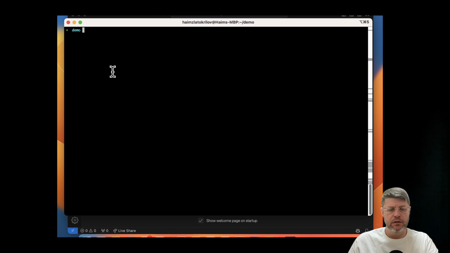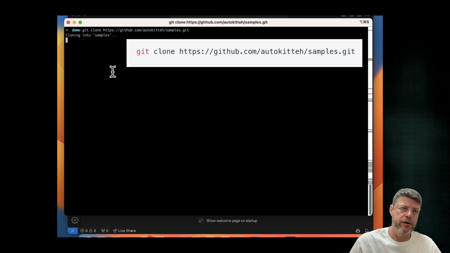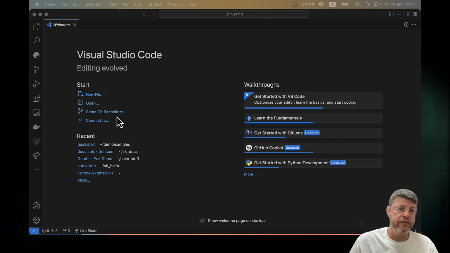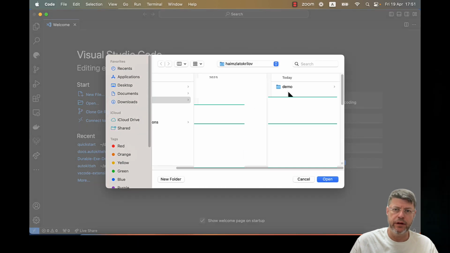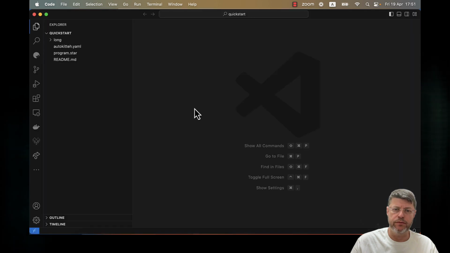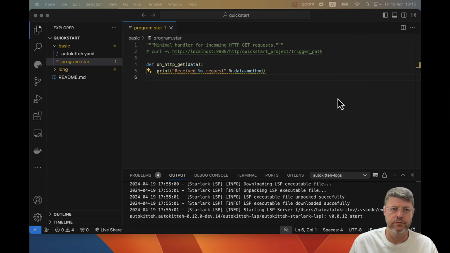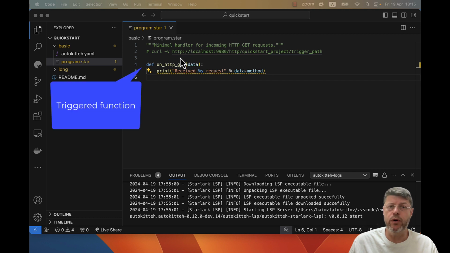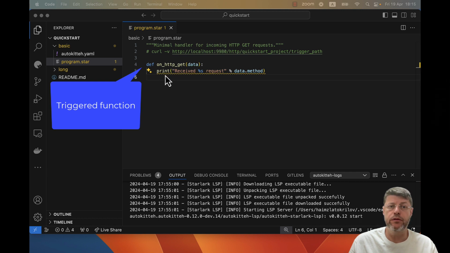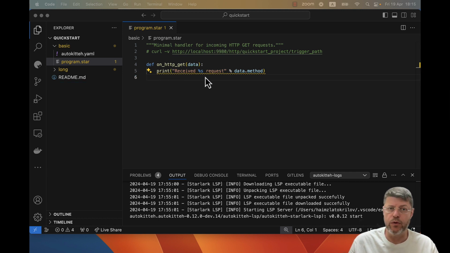Let's download the demo repository to our computer. Let's open the VS Code in the sample directory, and let's take the quick start demo. Let's run our first workflow. The workflow is pretty simple. Upon HTTP request to this URL, this function will be called on HTTP GET and will print to the output the string with the request.